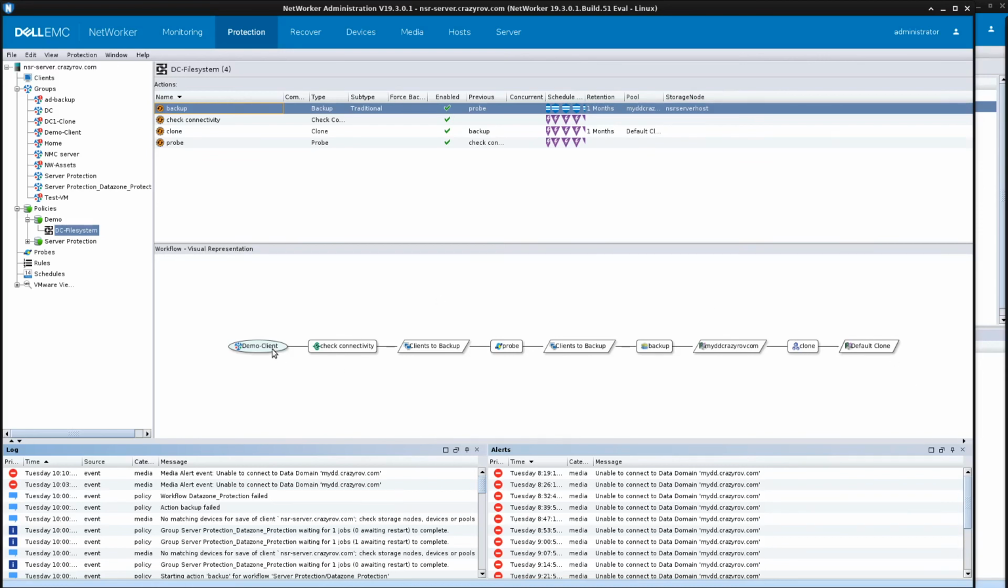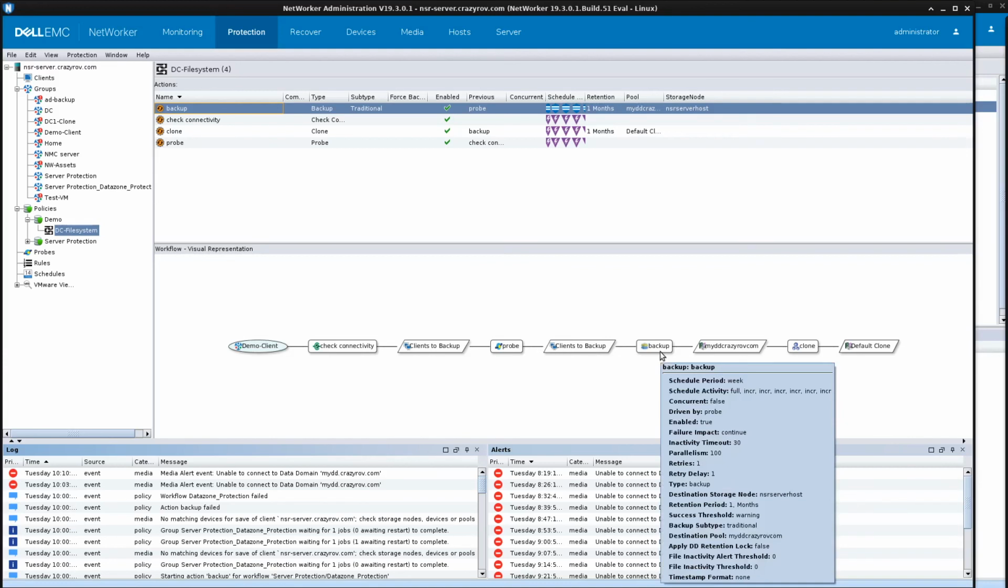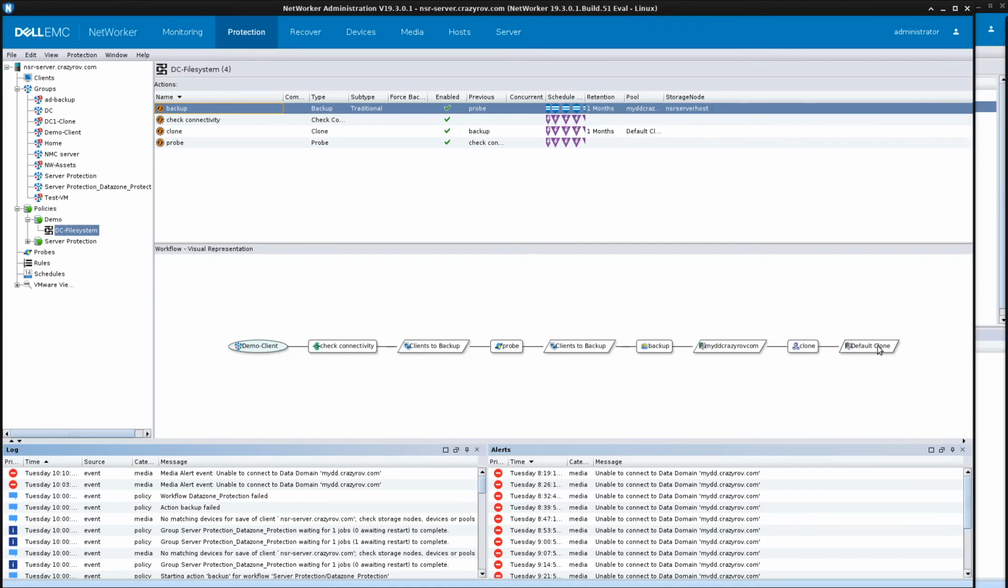So first you have the name of the protection group. Here it is the demo client, so you can hover on the icon there to check the details. Then you have the check connectivity action, then the client to backup, which is fed as an input to the probe action, and again the client to backup is set as input to the backup action. Then you have the destination pool for the backup action. After the backup, you have a clone action and the respective clone pool. So this is how you create a workflow which is related to backups.